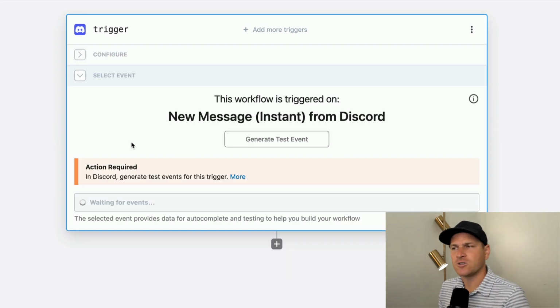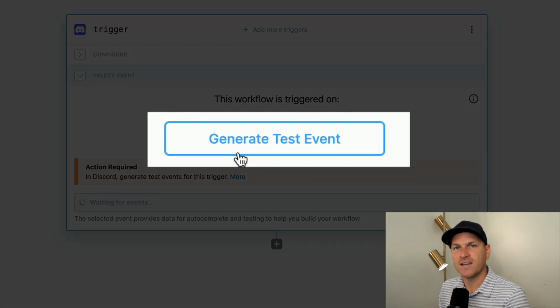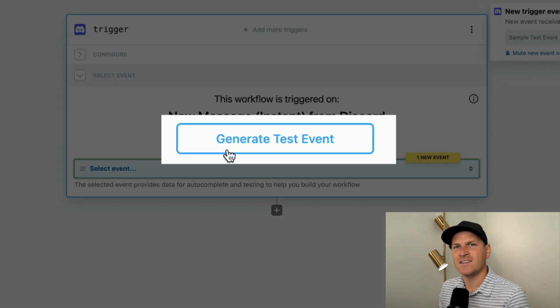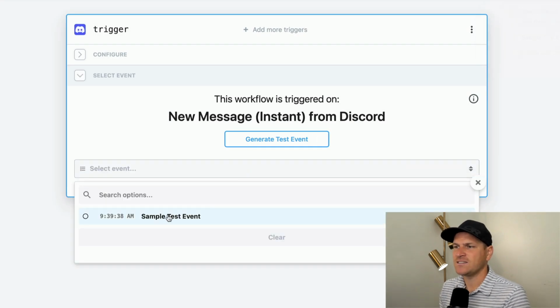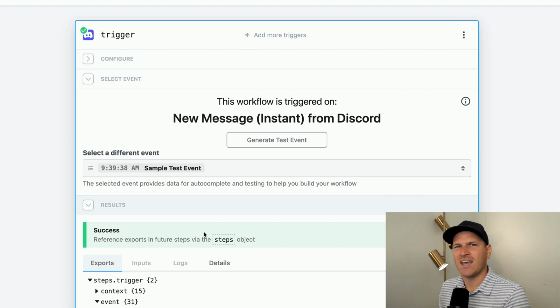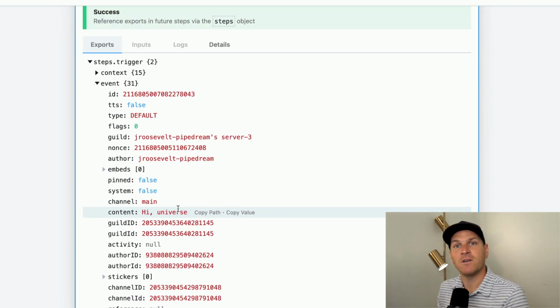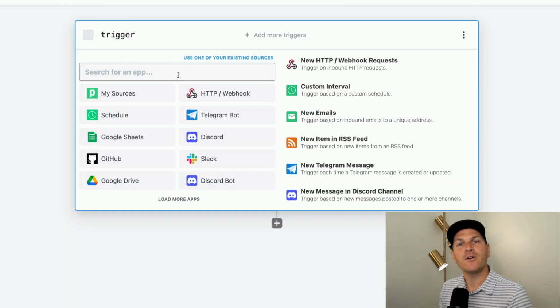Now that our source is set up, we can use this generate test event button to generate a static test event. And we can select this sample test event as a mock of a real Discord message that we can use to build our workflow from. The third option is to generate the test data manually yourself.